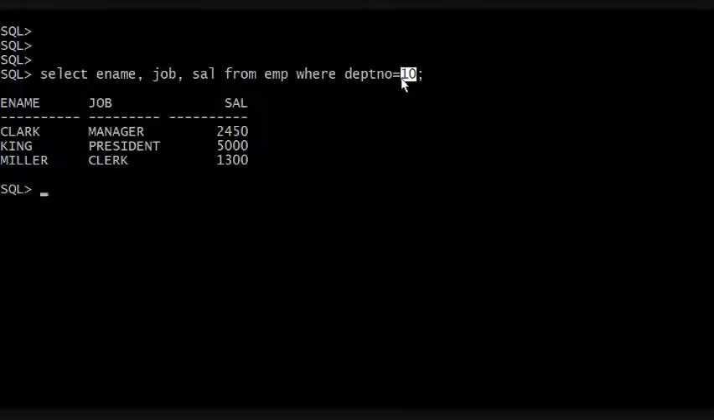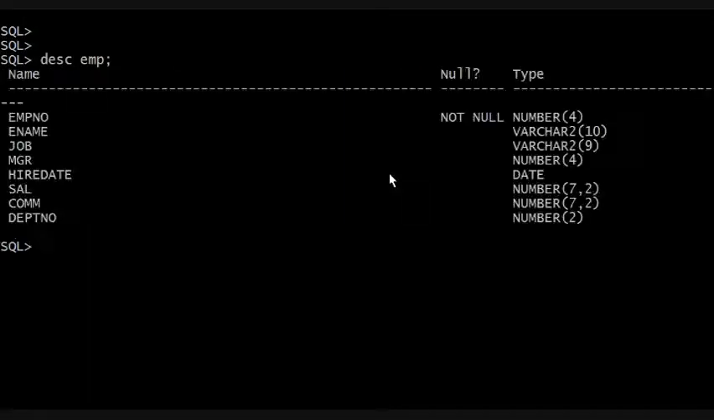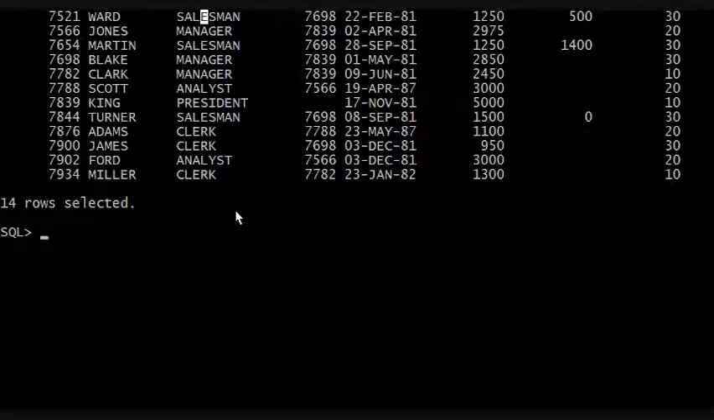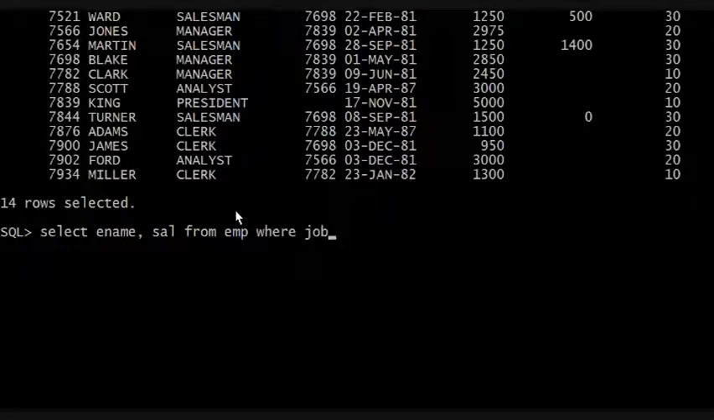The second thing I want to talk about is whatever column you're referencing in your where clause, it's a good habit to put that column in the syntax so you can actually see the department number. For example, let's clear screen. Describe EMP. Select star from EMP. Let's say I want you to show me the names and the salaries of the salesmen. That's ename, comma, sal from EMP, where job equals 'salesman'.